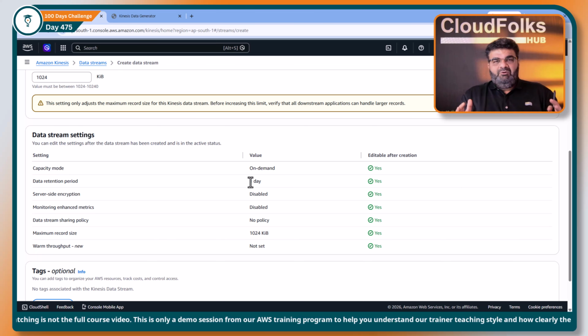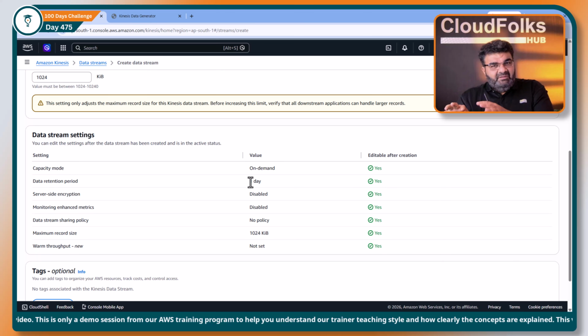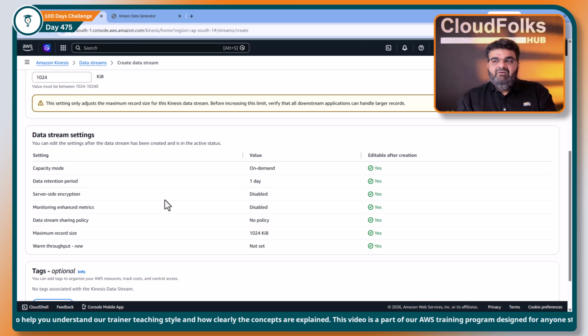So the whole process is, we have a producer application, which is sending data to the Kinesis stream. Now the stream will store this for 1 day, and within 1 day, we have a consumer app, which is going to fetch the data from the stream. Kinesis can store this record for 1 day.